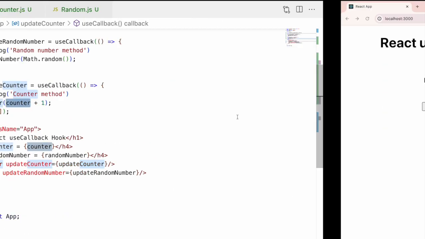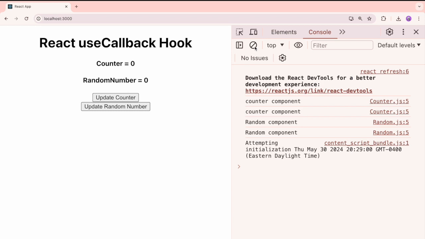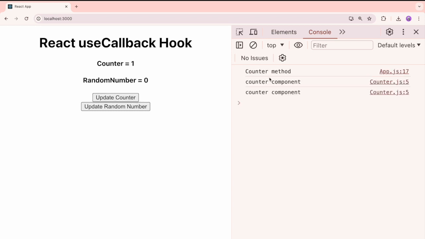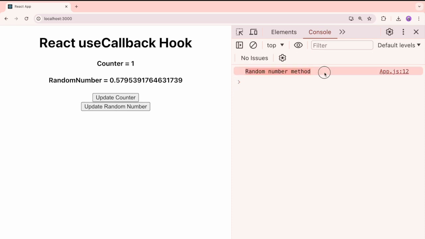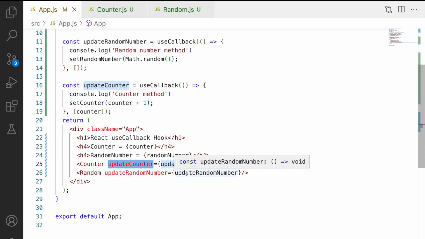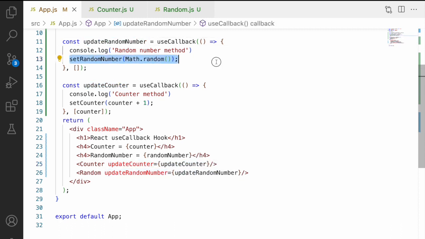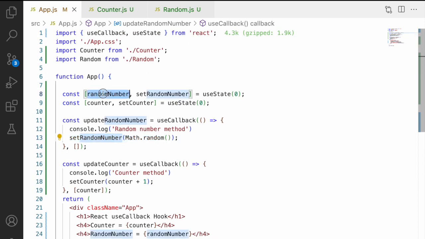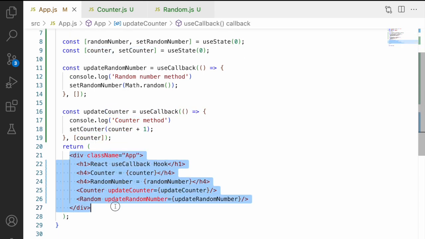Let me close this, go here, and now let me refresh. Now let me click on update counter. Only the counter method has been called and the counter component is getting re-rendered. And now let me click on random number. So the random number method is called, but if you observe, you are not passing any of the update counter value. So inside the random number we are not giving any updates of the counter. That's why it is not called. But in the counter, you are updating the counter value as well. So hence this gets re-rendered.